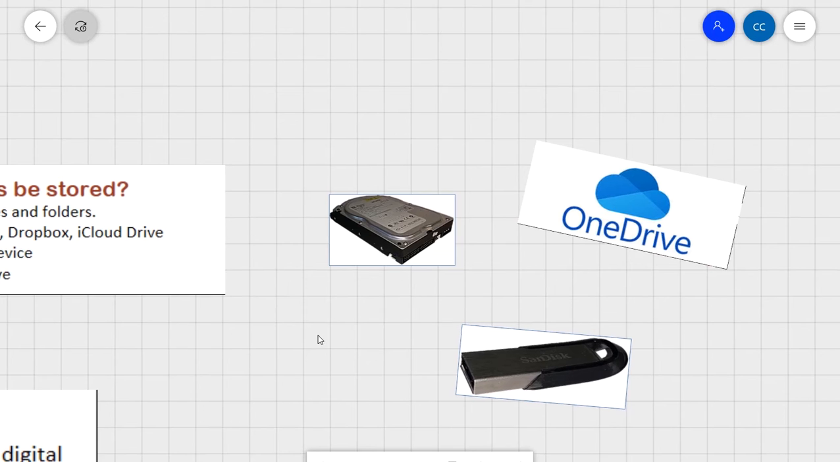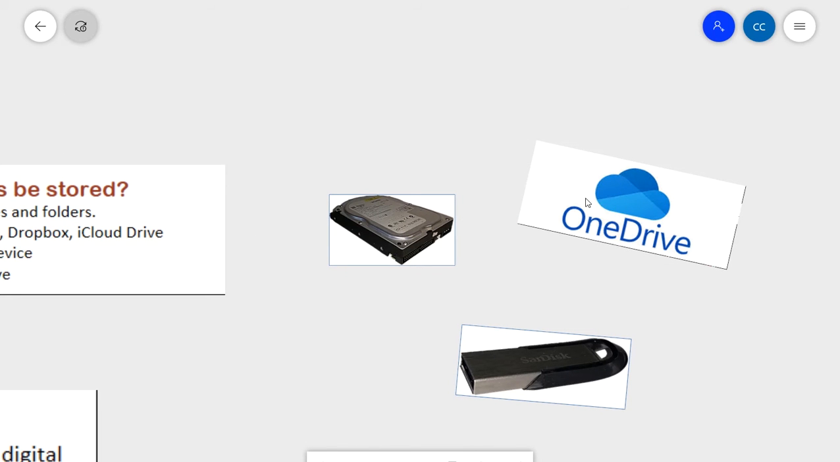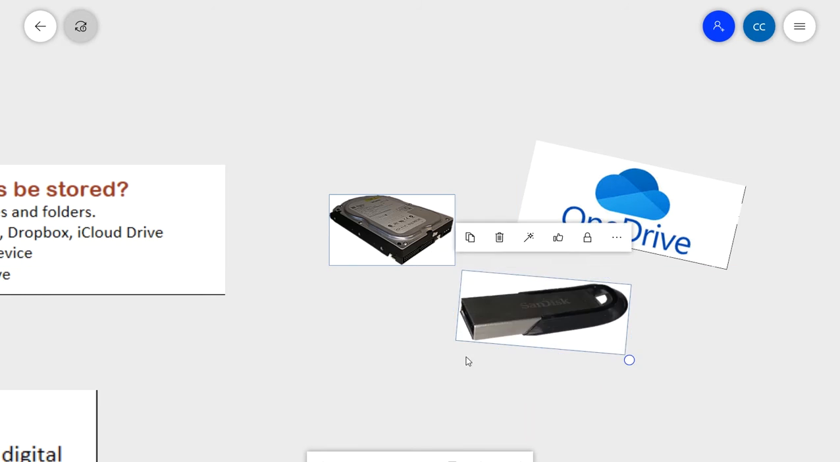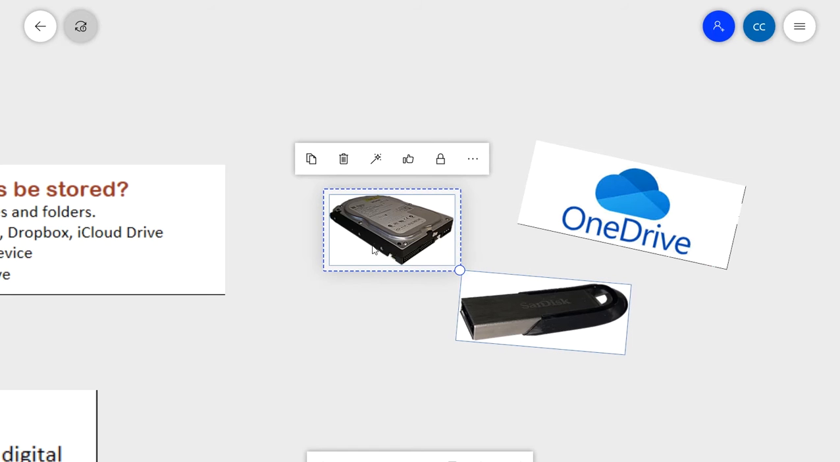So here is the main logo for OneDrive. You might have seen that on your phone or on your computer. This is the flash drive that I was talking about. It's got a USB port on it, and it just plugs into your computer. This is a picture of a hard drive, which you don't see because the hard drive lives inside your computer. This is the plug. It's got lots of great big teeth here which plug into a special plug inside your computer, and this is where your operating system and all your applications are stored.